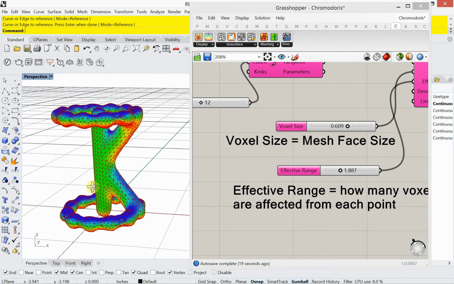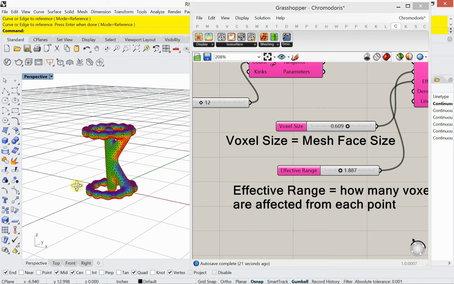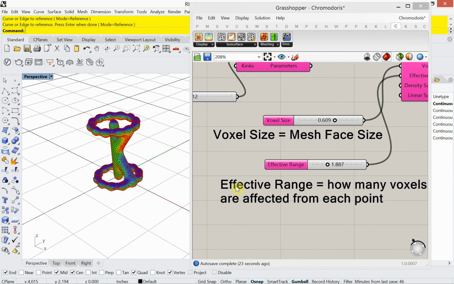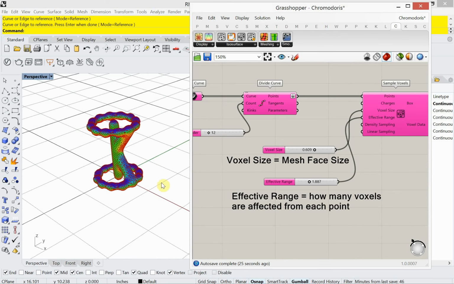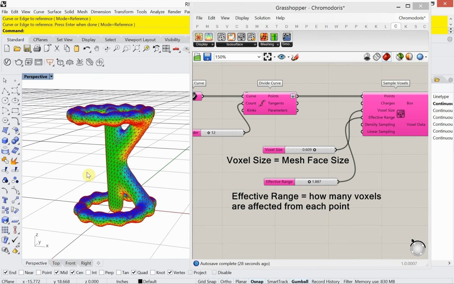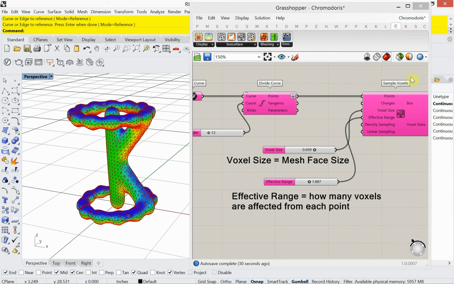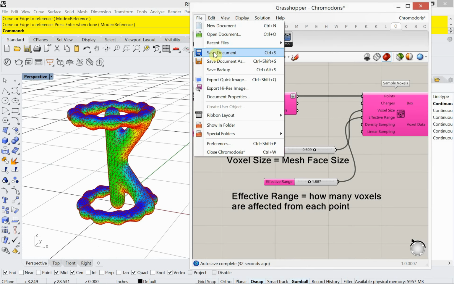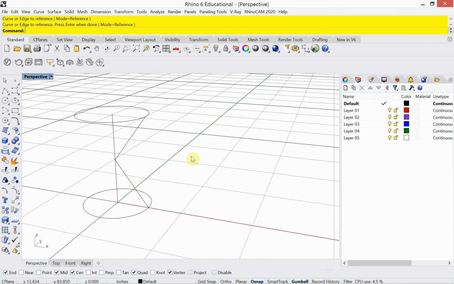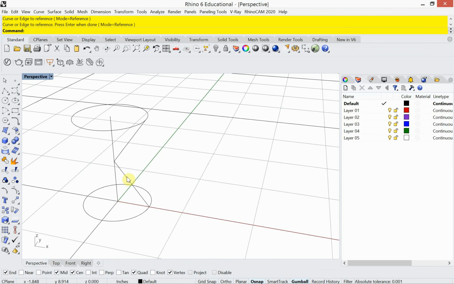Alright, so let's start to draw some more lines into this. Get this looking a little nicer. Alright, so I'm going to close Grasshopper. I'm going to save it and close it. It doesn't really close, the window just goes away.